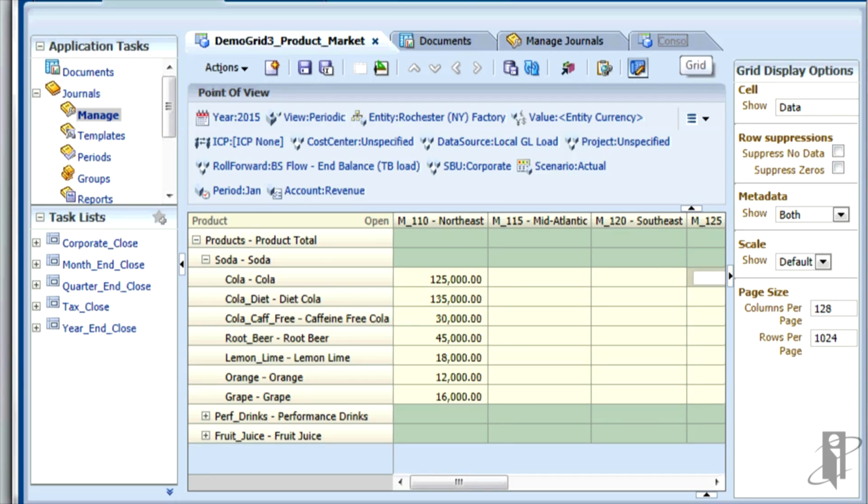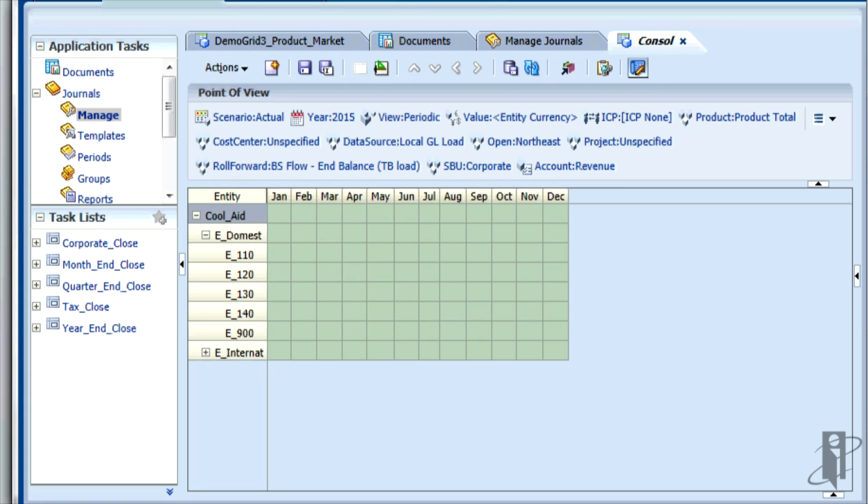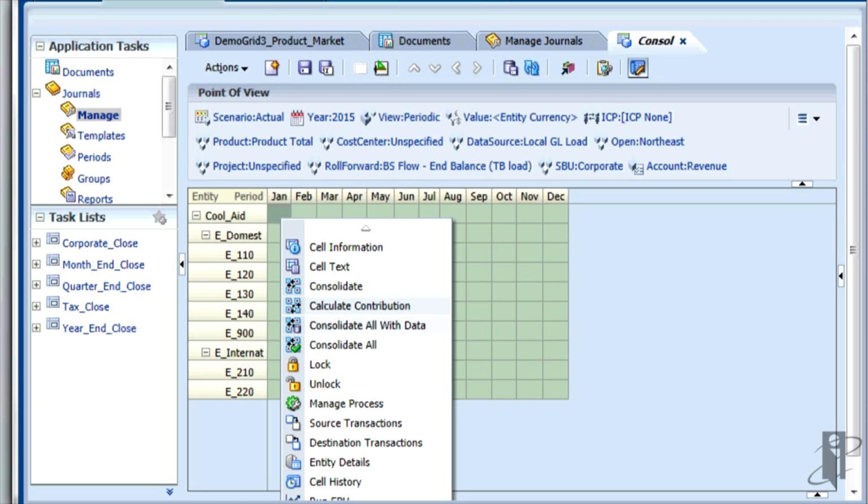If I jump to another form, here, this is a consolidation form. I have the entity dimension in my rows. I can drill into the entities to see my complete entity hierarchy. The purpose of this consolidation form is to kick off my consolidations.